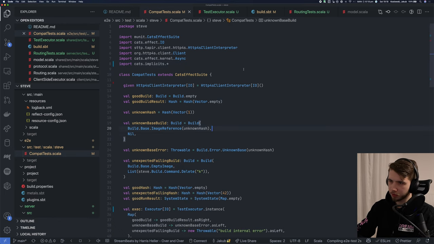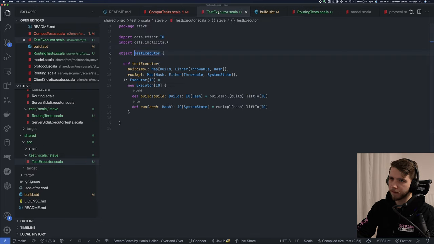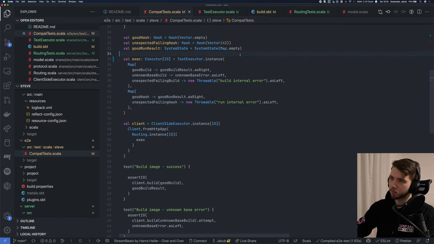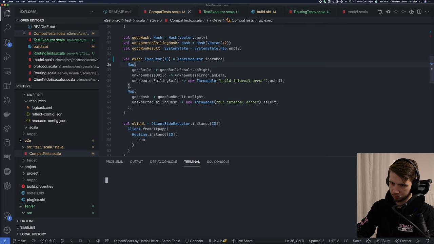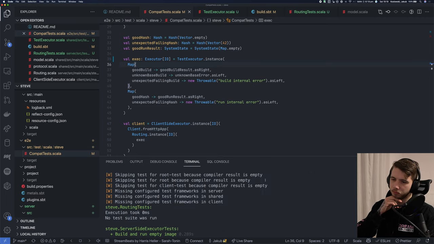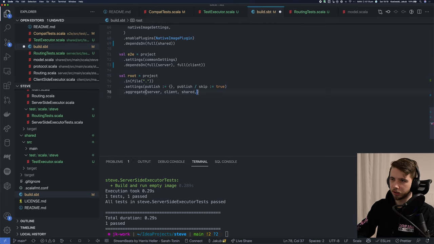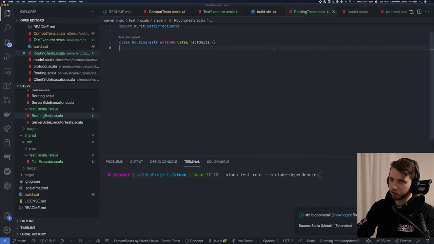Done. We should be able to use this code. Test executor. What did I call it? Oh, just test executor. Yeah, let's rename it. Okay. Does it still run? Okay, I'm actually going to run all the tests. I think we didn't. Yeah, we need to add one more line in SBT. We need to aggregate the E2E sources. But that's a bummer. But in the meantime, we can already start writing this.